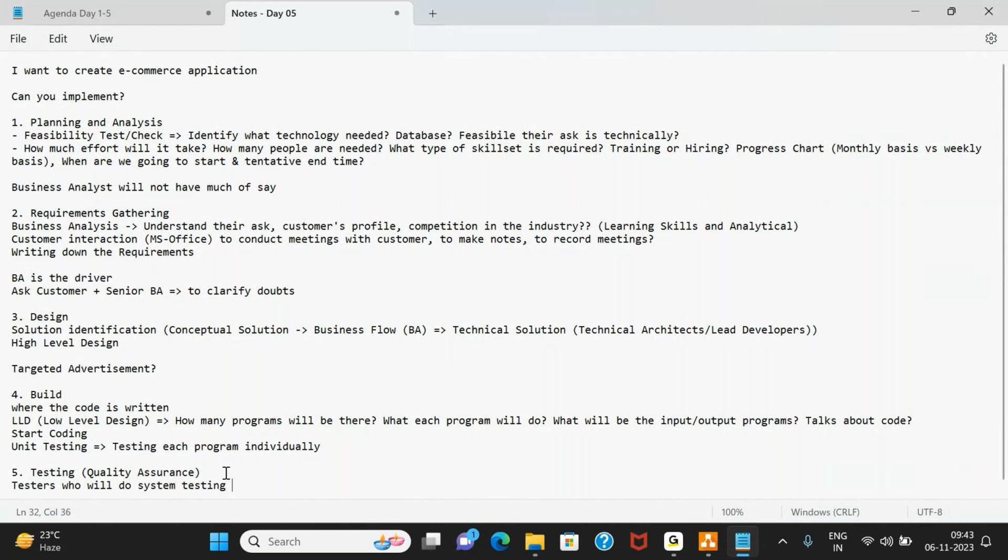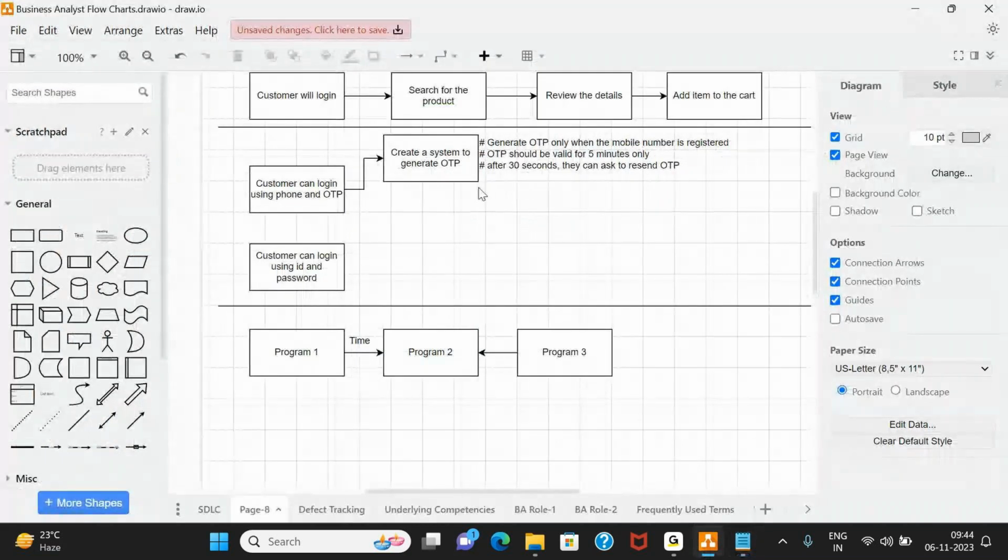They will ensure that if I have created an OTP generation system, that OTP generation system works correctly or not. So how will they test? They will first try to give a number that is not registered. Again, going by this example, they will try to give a number which is not registered for their testing. If the number is not registered, they should get a message back saying that first register your number.